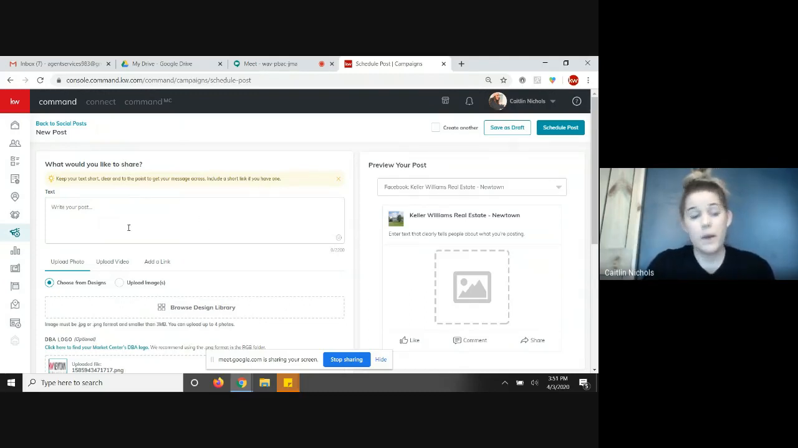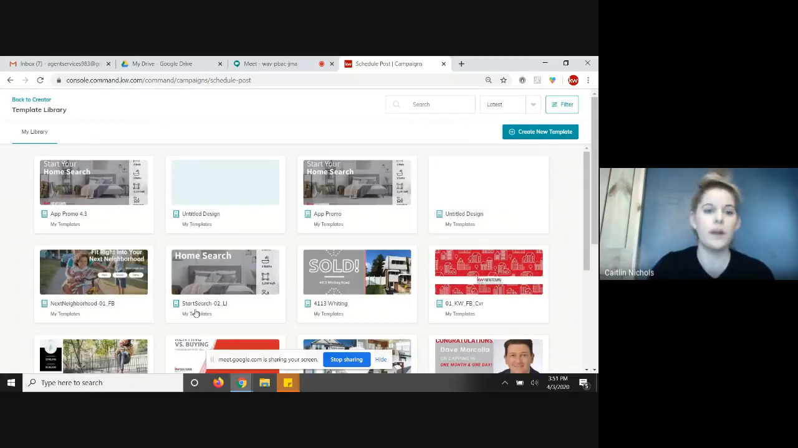When I'm building my post, usually I like to upload my photo first so that way I can stay on brand with what I'm trying to achieve with it. I want what my photo's saying and what I'm saying in my text to kind of be in the same thread. So I like to put the photo in first so that I have it to reference. So I'm going to come down here where we have our options for adding to our post. And it's already selected choose from designs right here. So I'm going to hit Browse Design Library so I can pull from my already made designs.